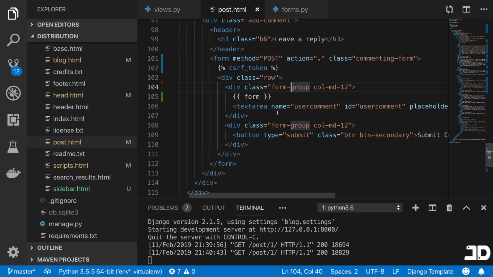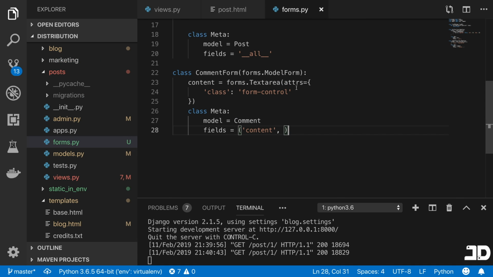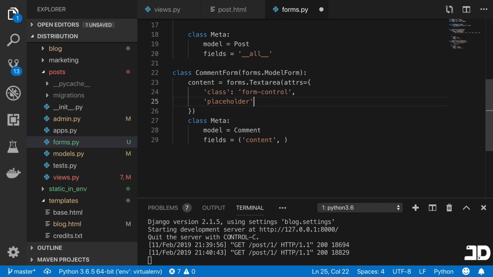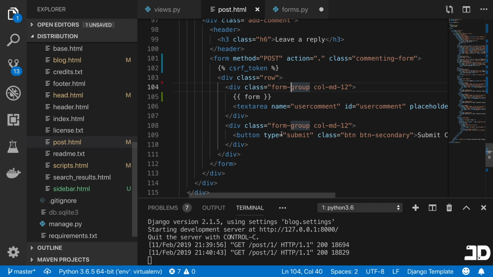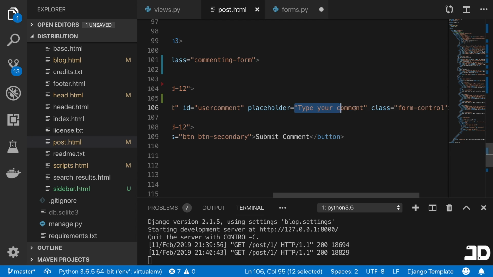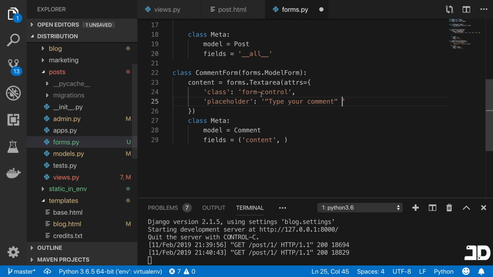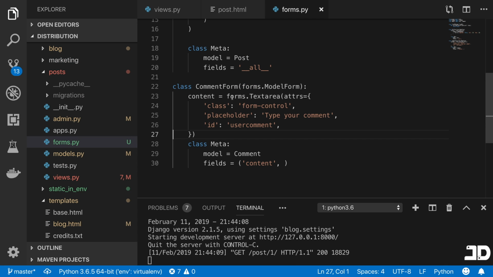So what we'll do is just come into the form and we'll add some more properties here. Let's say that the placeholder is the same thing here, which is type your comment. And I'm realizing why this isn't rendering correctly. It's because Textarea is actually a widget, so that means we need to wrap this inside a CharField and specify the widget as that Textarea like that.